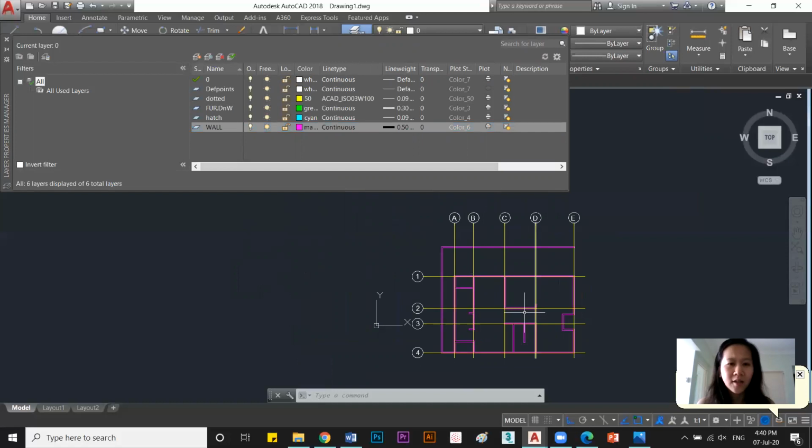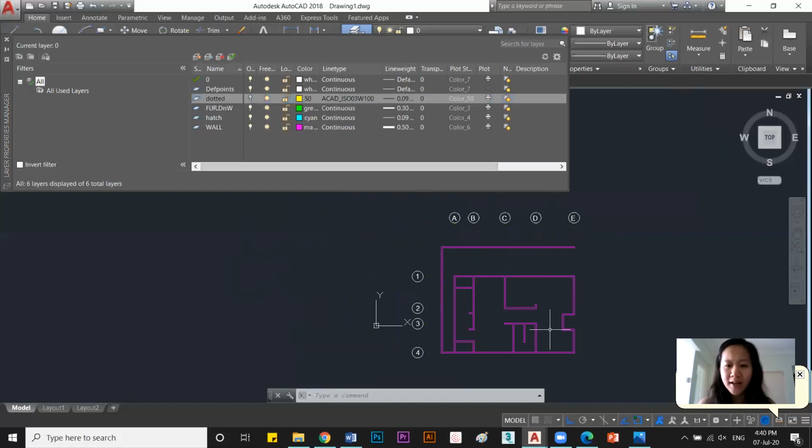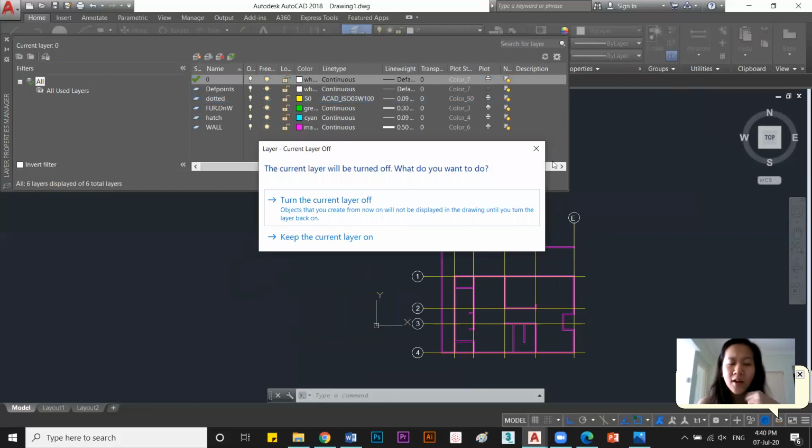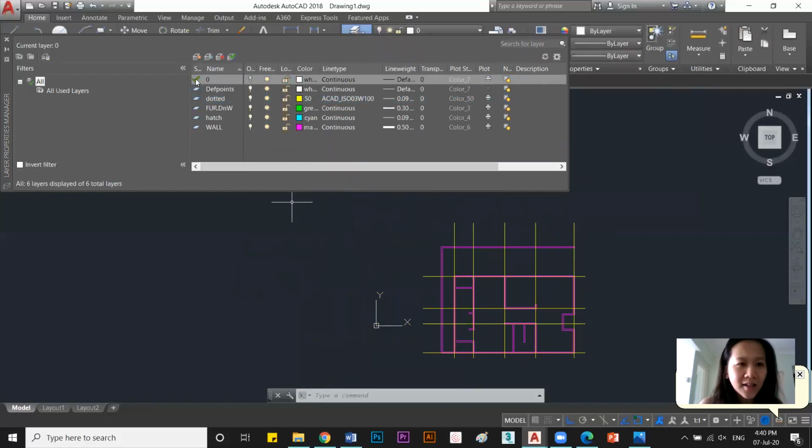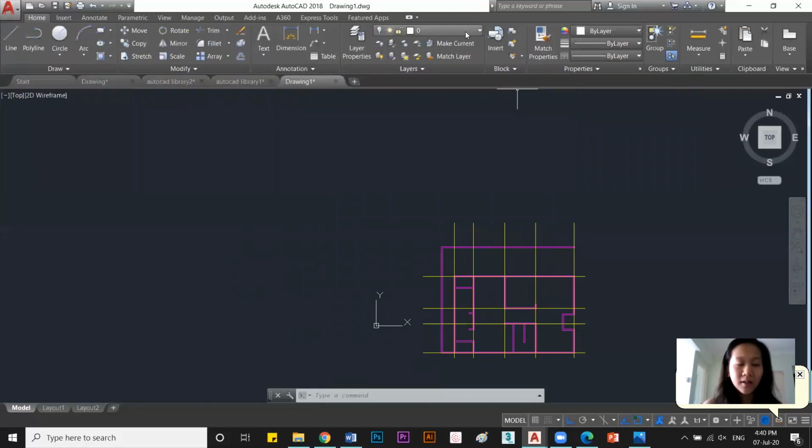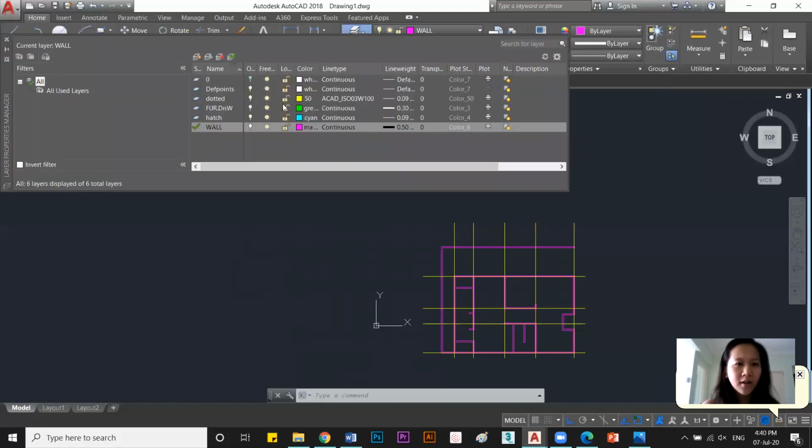I turn it on, then you can see. Okay, I turn off the dotted grid line, no more grid line, and then I turn it back on. Okay, layer 0 is the default. I cannot turn it off because this is the current layer. It has the green tick, which means you are selecting the current layer. Let's say we select the wall as the current layer, go back to layer, then the green tick is on the wall, then you can turn off the 0 layer, the default layer, then the ABCD is gone.